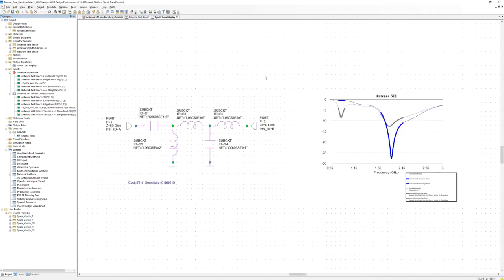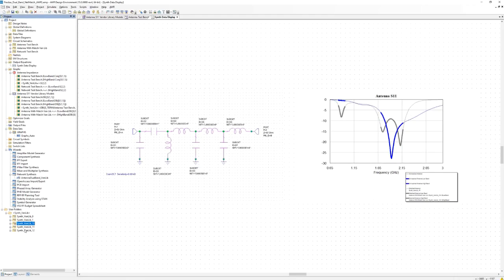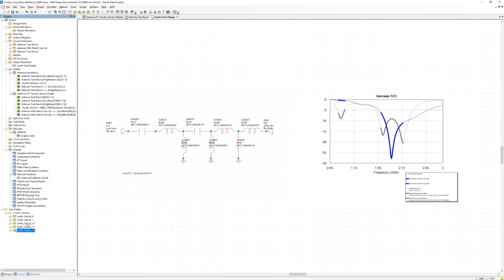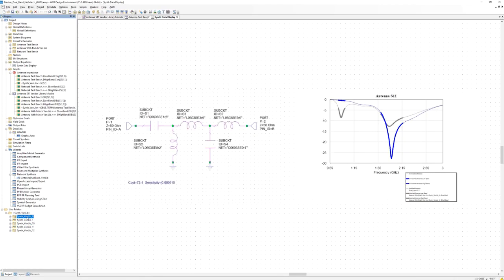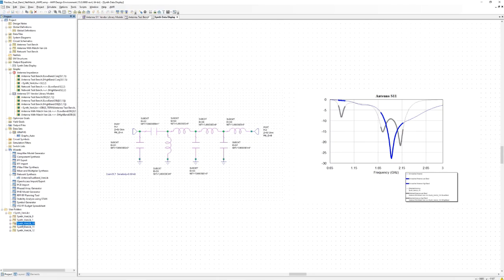If you like data displays, this is automatically created for you. You can customize after the fact, but we've got the same graph, and we can now see a view of the schematic for each of the networks. And we notice that they are, in fact, incorporating the actual lumped element component models.